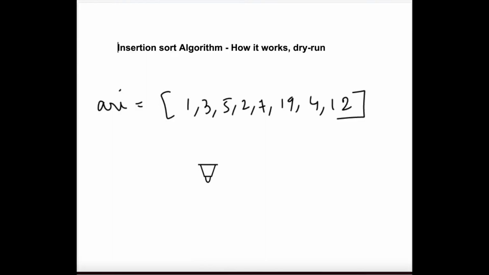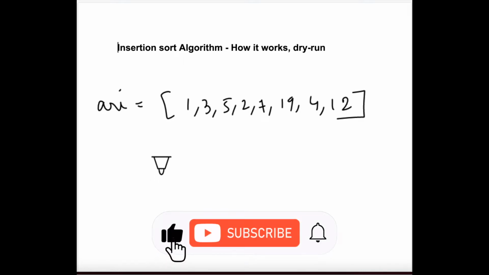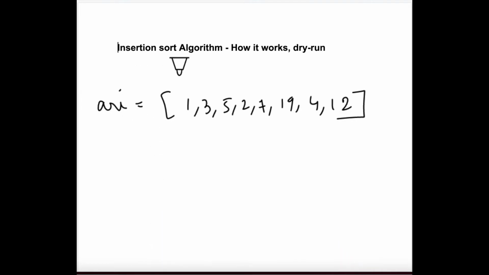So now we are going to see what this insertion sort algorithm is, how it works, and then we're also going to do a dry run on the sample array that I've taken. Like I discussed in my earlier video on bubble sort, it had a philosophy of compare and swap. That was the philosophy of bubble sort. Similarly, the insertion sort algorithm also has a philosophy in which the array is divided into two parts. One is the sorted part and the other is the unsorted part. That is one thing.